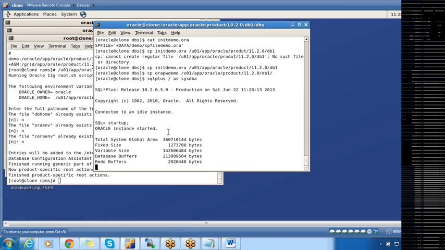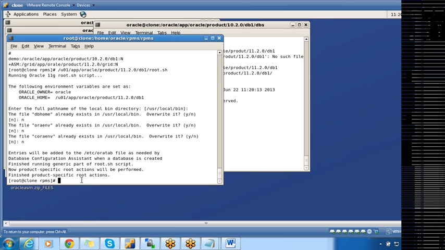So 11g home ASM and the 10g RDBMS will work. You'll not have any issues. Let me log in as Oracle.